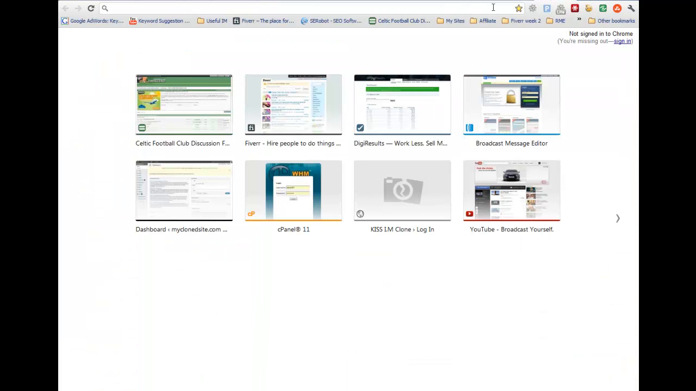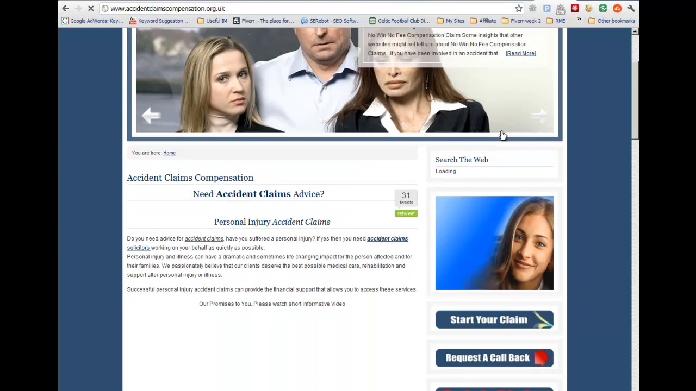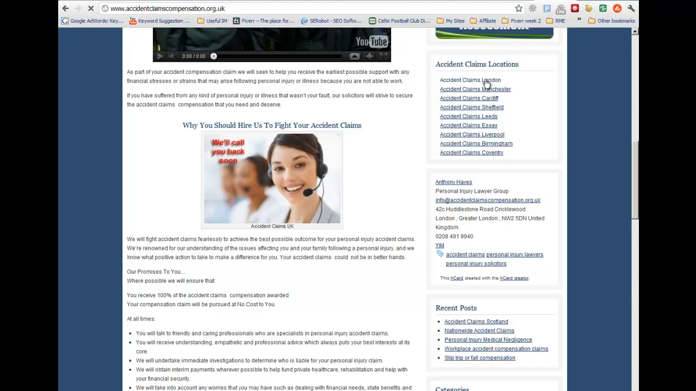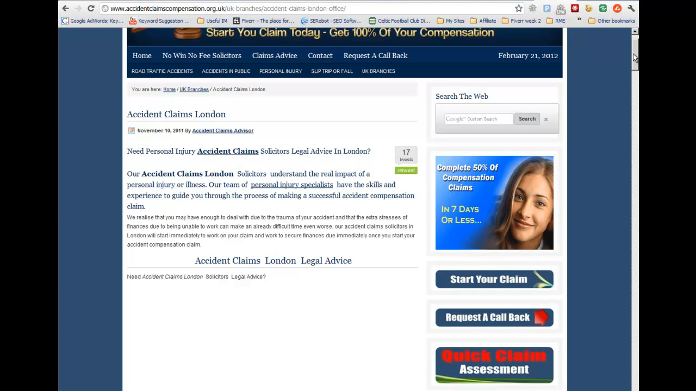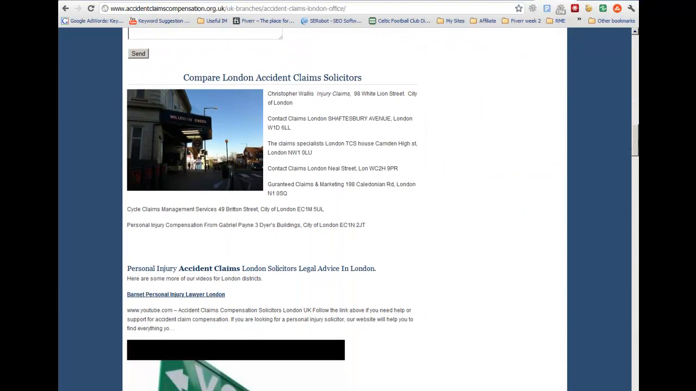If I go over to accidentclaimscompensation.org.uk, and just pause because it's coming. Now what I need to do here is come down and click on the landing page here. Right, so that's loaded now. What you will see here is an image.